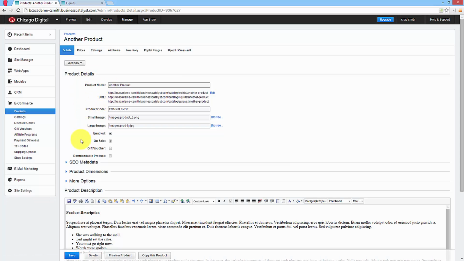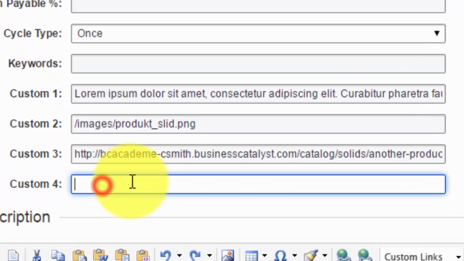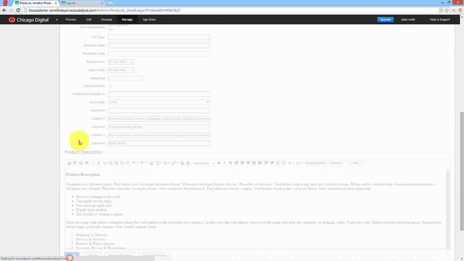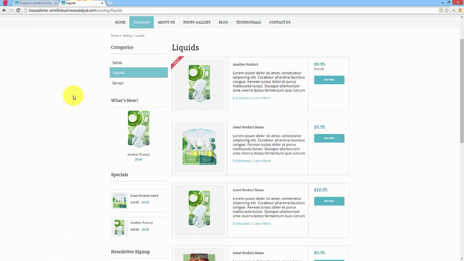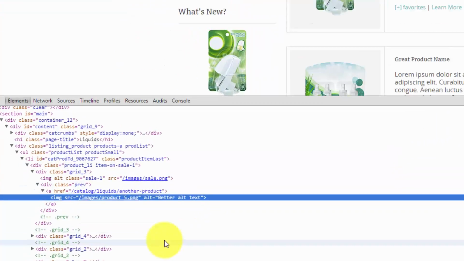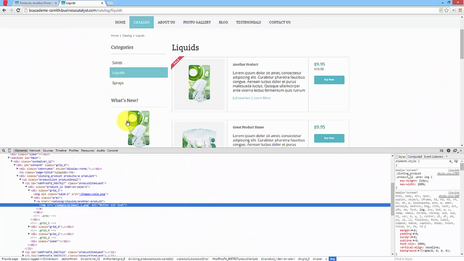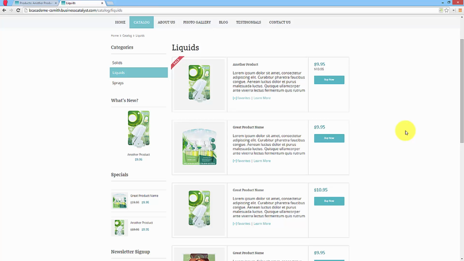and you're filling out all this information down here in custom 4, you can just add your custom alt value or your alt text and save that, and then if we refresh and inspect it again, now we have better alt text for our image. So that would be your options for the product images.